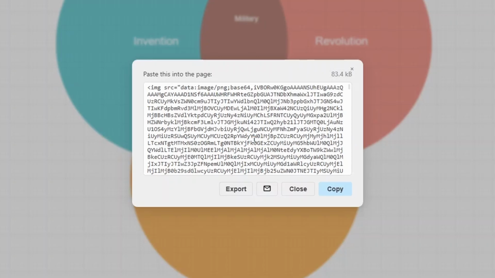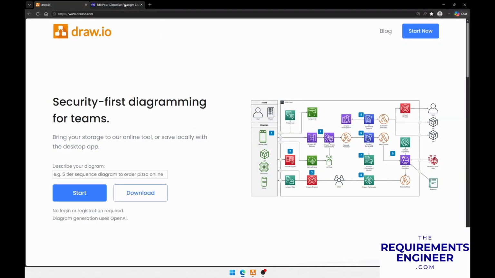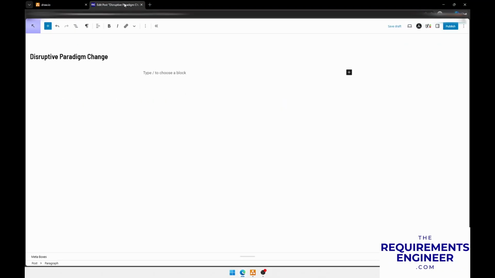Step 6. Now I open my website's editor. I use WordPress here. Thus, I switch to the text. Then I paste the generated image code exactly where I want the diagram to appear on the page.